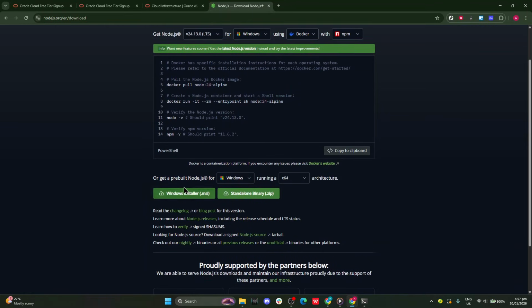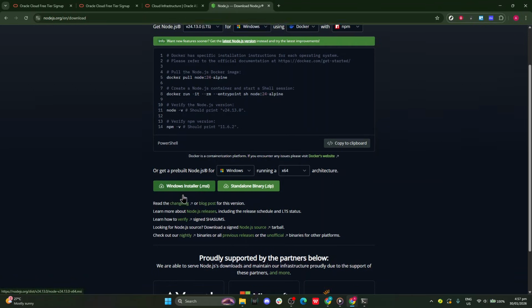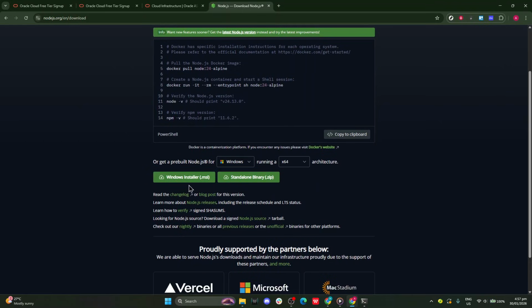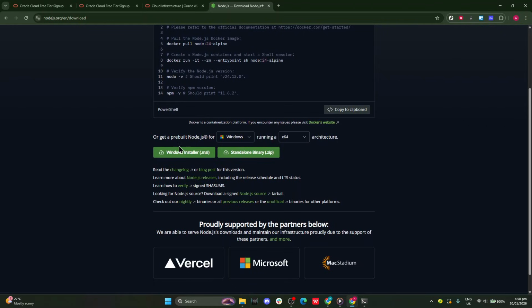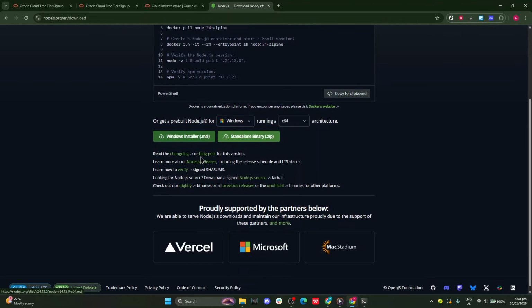Install git with sudo apt install git -y, then pull your bot's code. Run git clone followed by your repository link and change into the project folder with cd Clawdbot. Install dependencies with npm install.